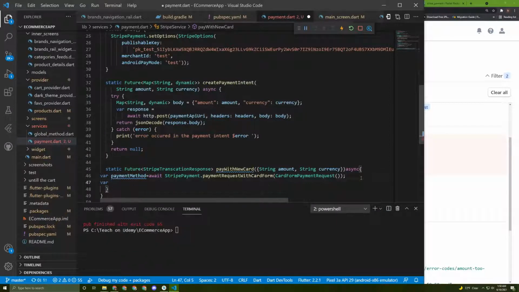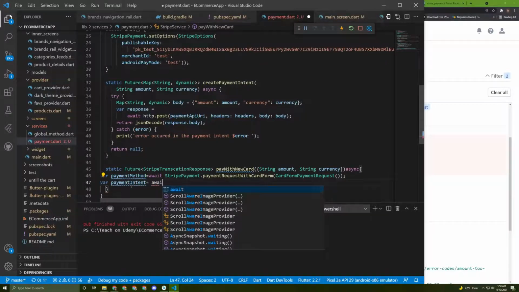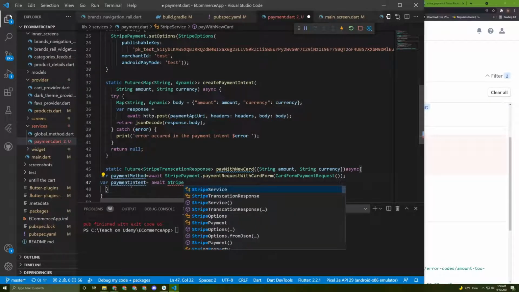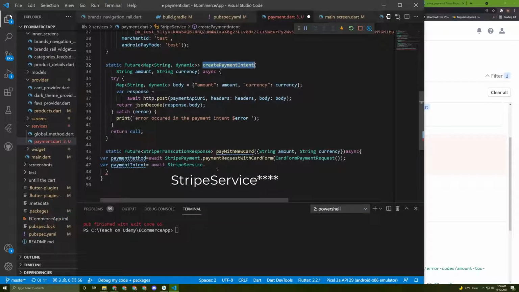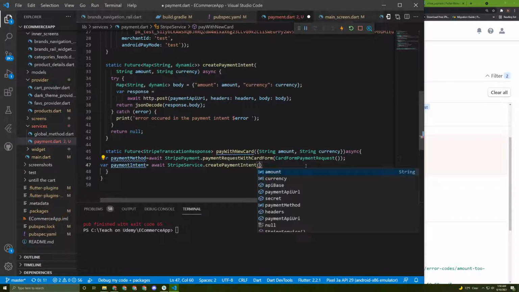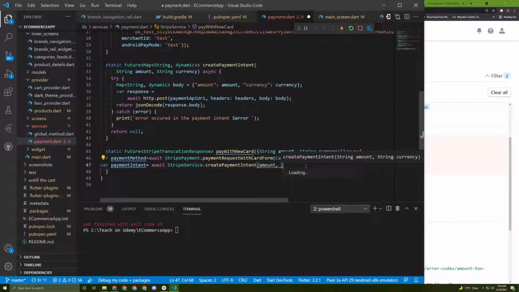Alright, so the second one is the payment intent. And from its name, we need to use this method that we created in here. Alright, so in here, I want to name it payment intent, like this. It will be equal to Stripe payment, and call our method to it. Like this, and we need to pass in the amount and the currency. So in this way, we create an intent to send the amount and the currency to the server.